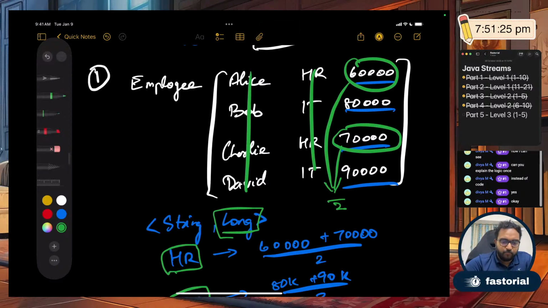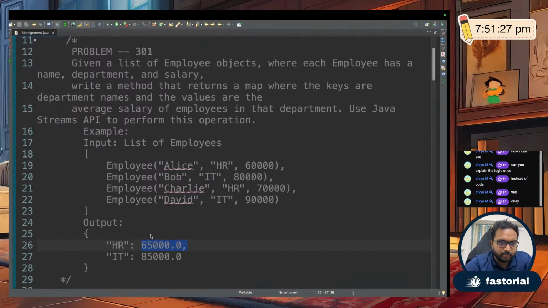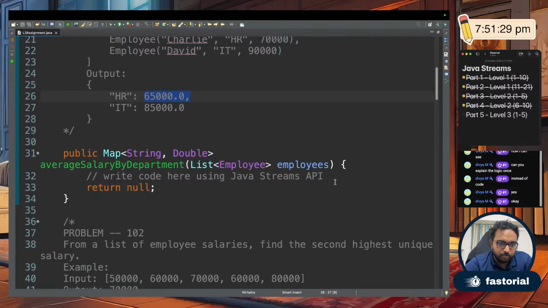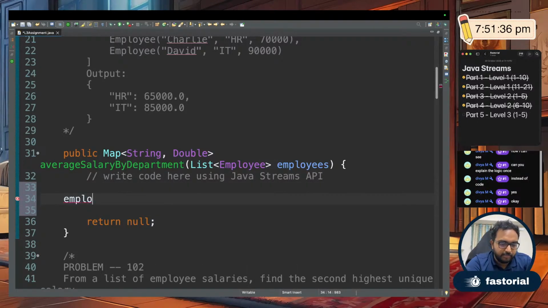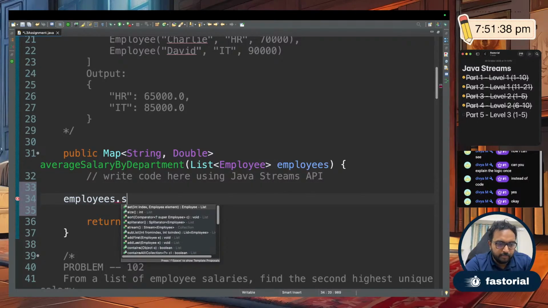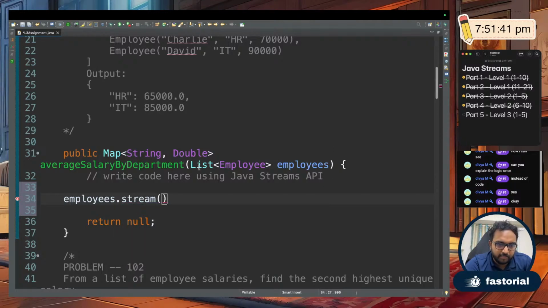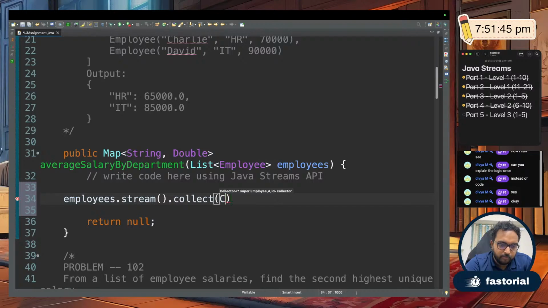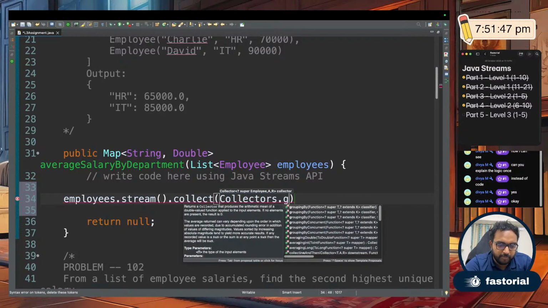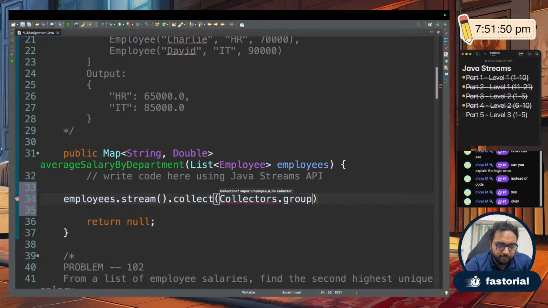Okay, fine. Let's look at the code part. First thing, we have to take the employees and then do stream. Because employees is already a list, we can do a stream on that, and then do a collect directly and do Collectors.groupingBy. As soon as we do this, it will ask how you want to group it. So we say employee's department.